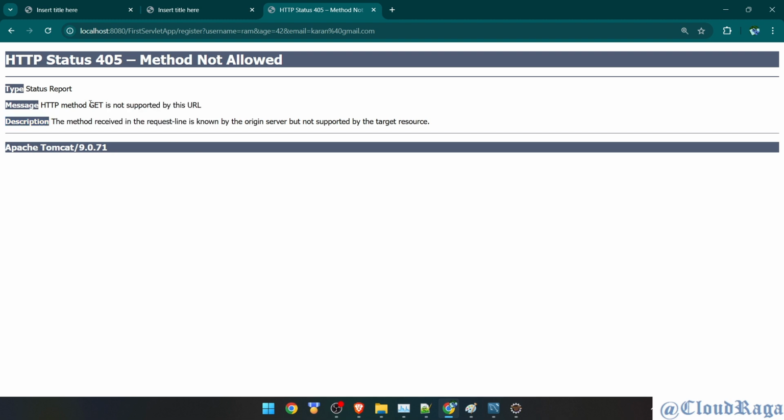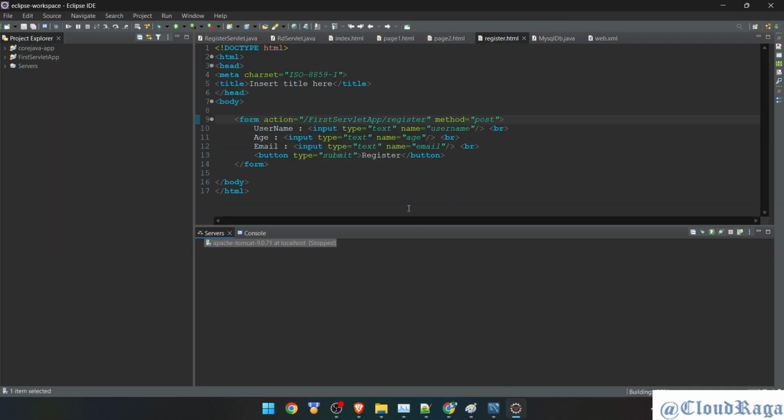You can see it says get is not supported. We are not sending any get request. Okay, here it is, started. Let's try again.